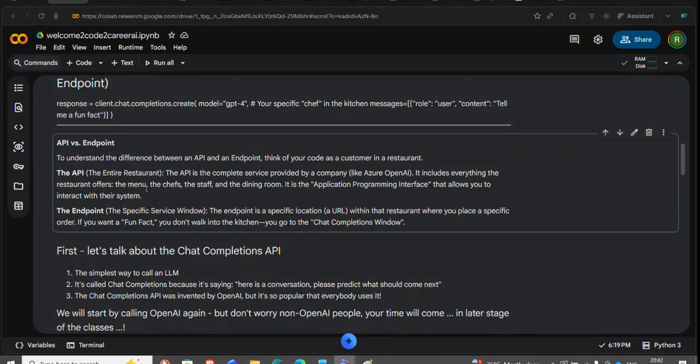Okay, when I say the API, the entire restaurant, the API is the complete service provided by a company like Azure OpenAI. It includes everything the restaurant offers: the menu, the chef, the staff, and the dining room. It is the application programming interface that allows you to interact with their system. Is it clear now? Now the endpoint is the specific service window. The endpoint is a specific location, that means a URL within that restaurant where you can place a specific order. If you want to walk into the kitchen, you go to the chat completion window. This again comes from Azure only.